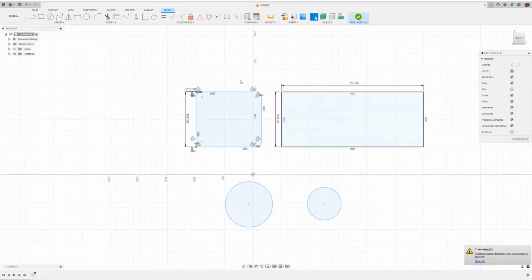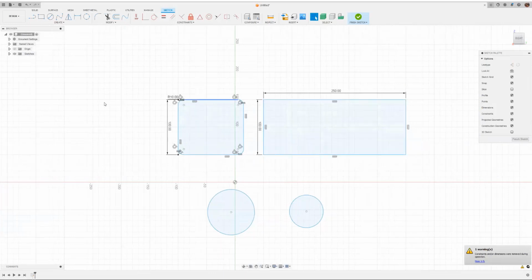For example, let's accept that, like we finished our sketching and we want to continue with modeling. As soon as you finish your sketching, you should click the finish sketch command here.